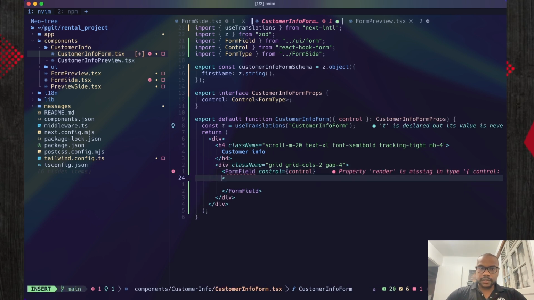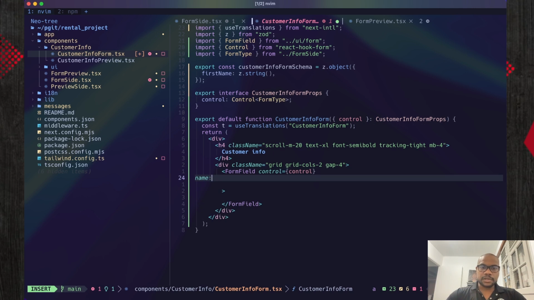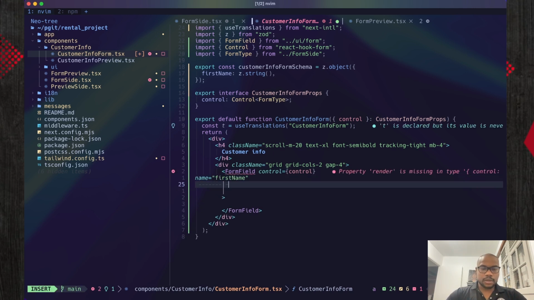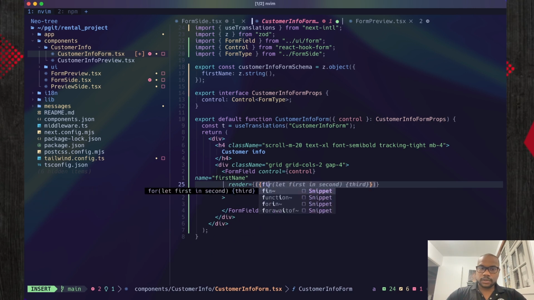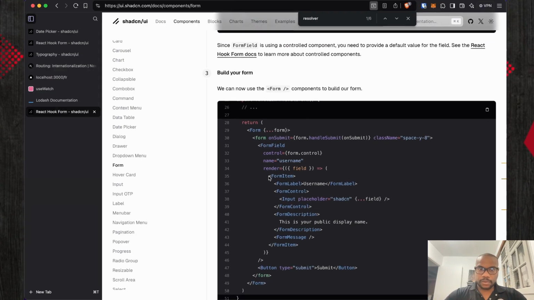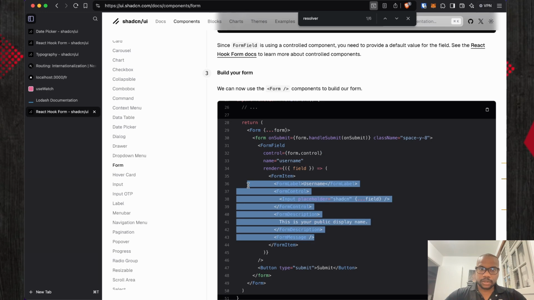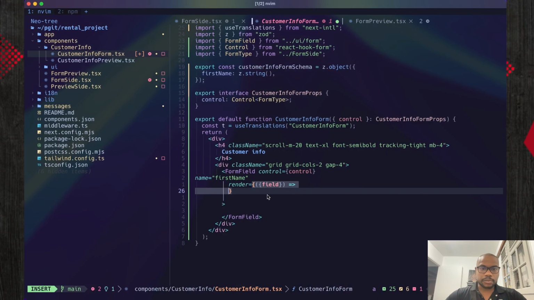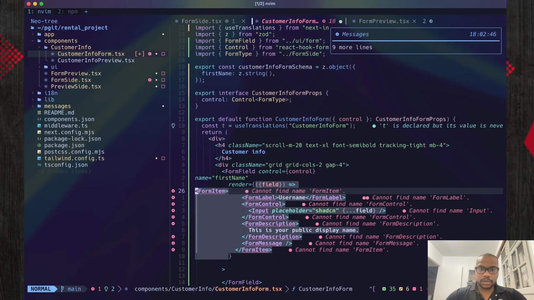Okay, so now we can pass in everything. So the name of this field is going to be first name. We are going to render this. Look at the docs real quick. Form item and so on. Okay, just copy this.